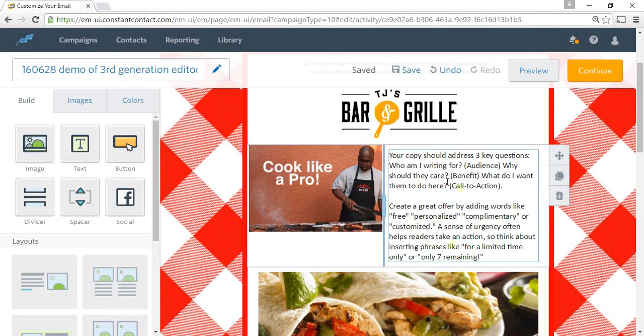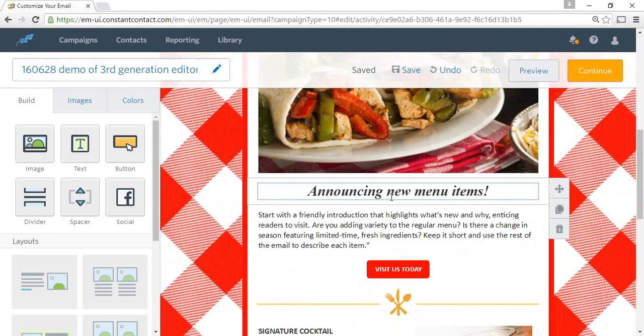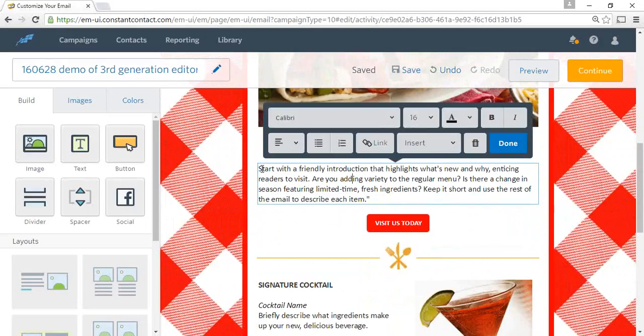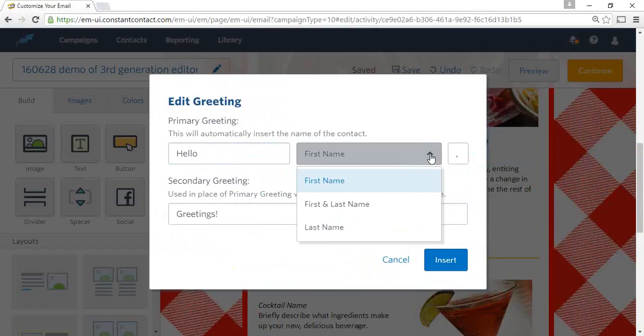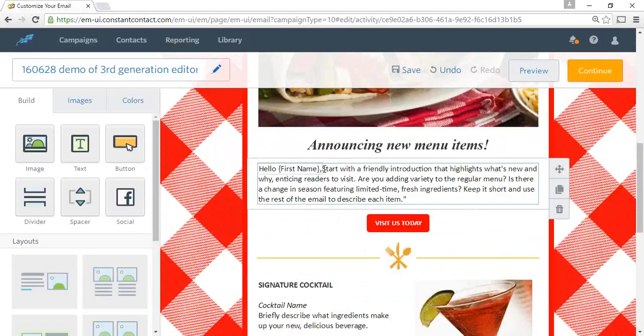So I'm going to continue down this particular template. Nice graphic, that's great. Announcing new menu items, great. Text, whatever introduction you might want. And this is a place where I would want to perhaps personalize this a little bit. So I'm going to click over here to be at the beginning of the text, and I'm going to insert a greeting. So I can say hello, first name, last name, first and last name, whatever I might want, and put whatever punctuation you want. If you don't have a first name or last name or whatever this field may be, then it's going to put in "greetings." So I'm going to insert that. That's what that looks like.